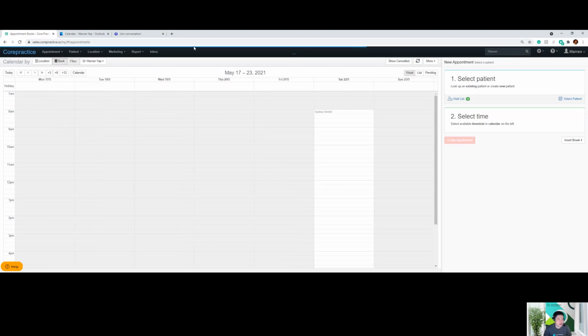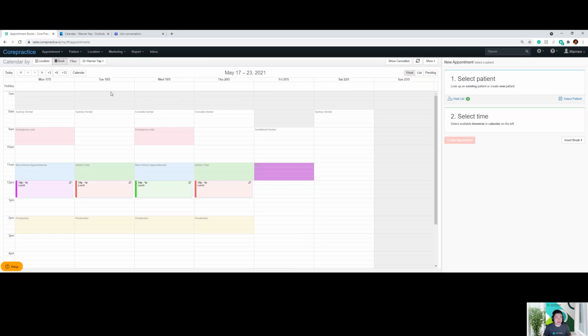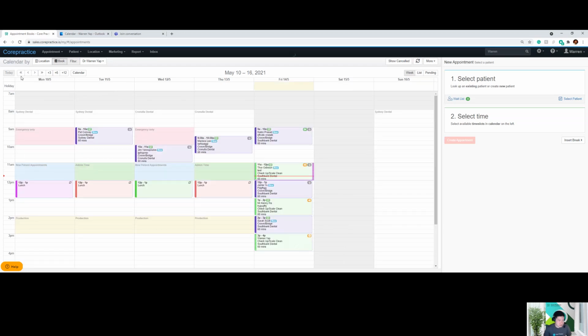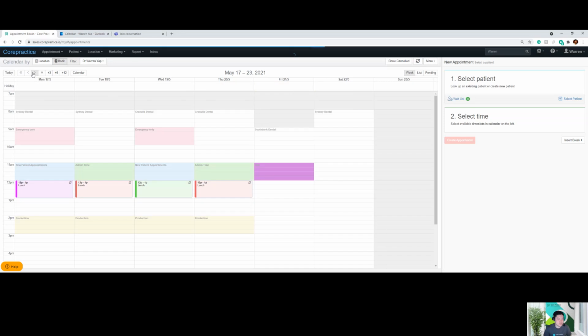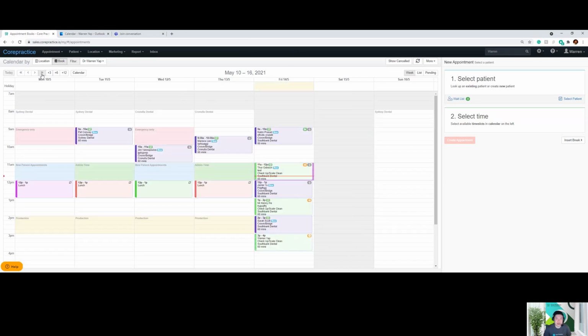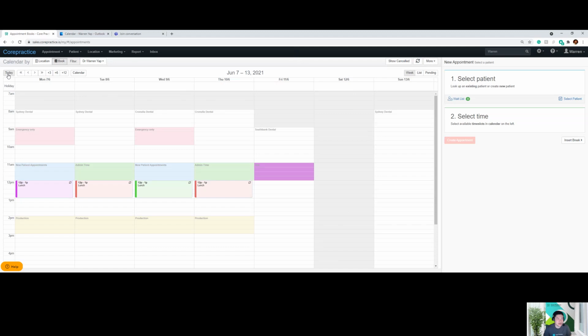Otherwise, when you're on the book view, and we're coming back to this view, and I'll predominantly be on this view for today, the one arrow will take you to a week because you're on a week view here, just like that. Okay, and then the double arrow will take you to a month later down the track.